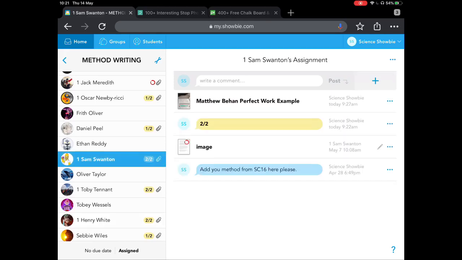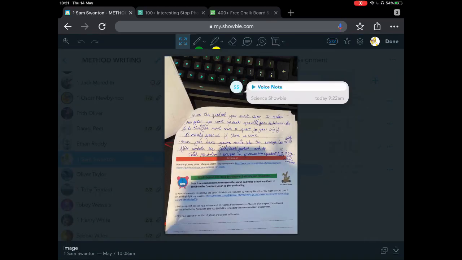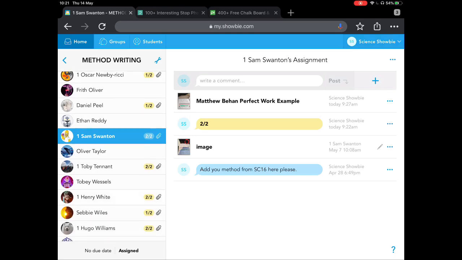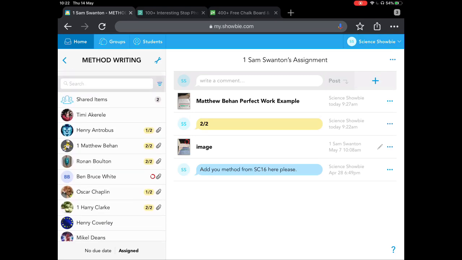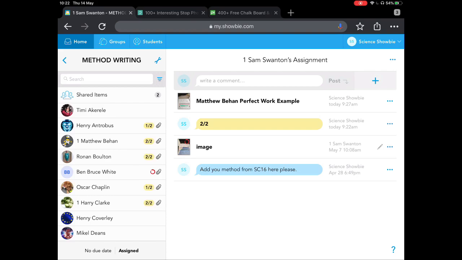So go find yourself in the sidebar. If you haven't uploaded anything, upload it. If you need to make improvements, make improvements. If you need to just listen to feedback, listen to feedback. I gave lots of people 2 out of 2, even if they didn't do the formula that was in red. So even if you got 2 out of 2, you might want to add that on now.